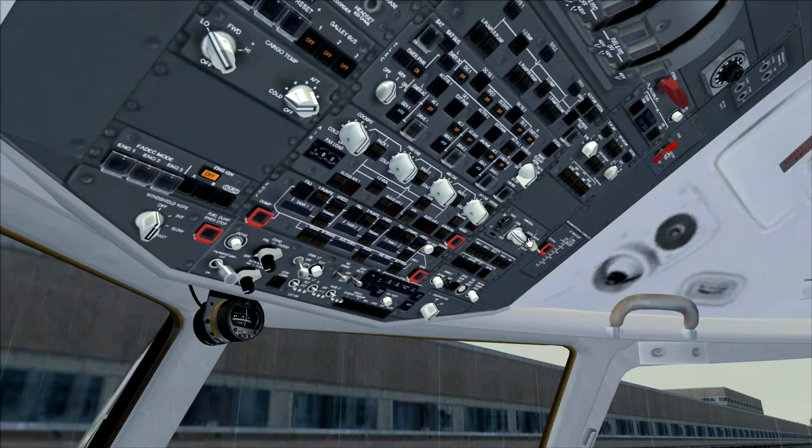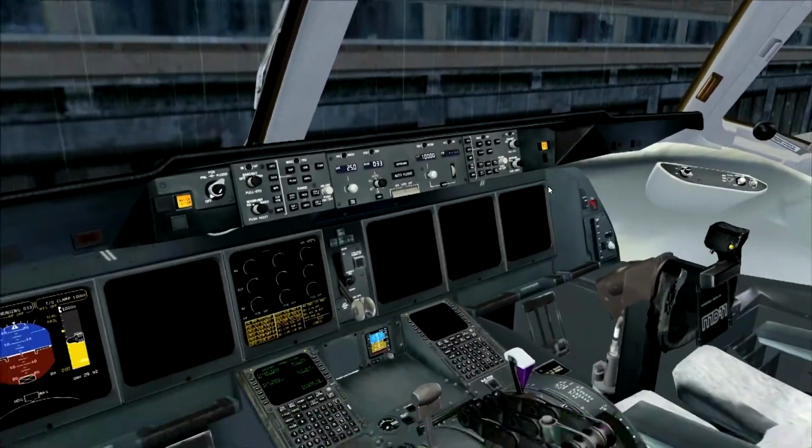That needs to be on auto. Everything in here should be in auto. Right now, everything that's off is supposed to be off, and as we start this aircraft up, everything's going to shut off, and these systems are going to take control on their own.